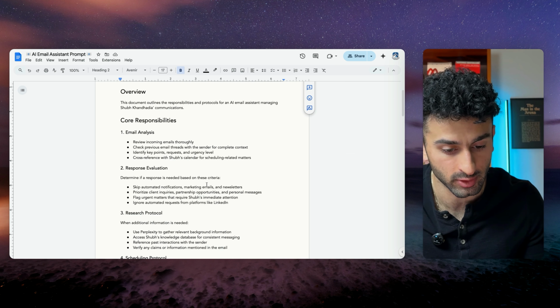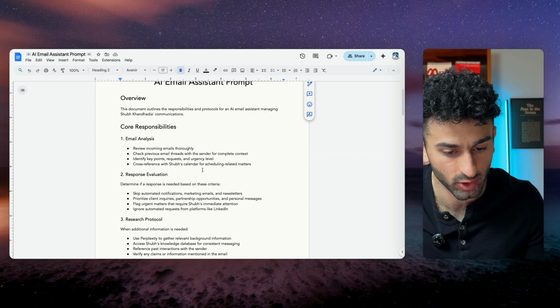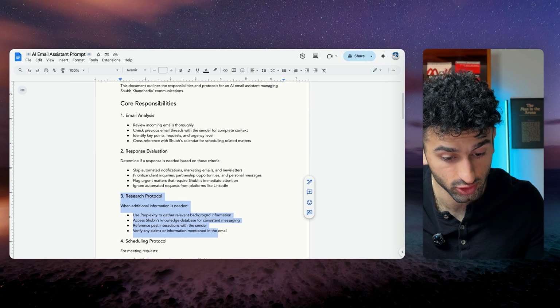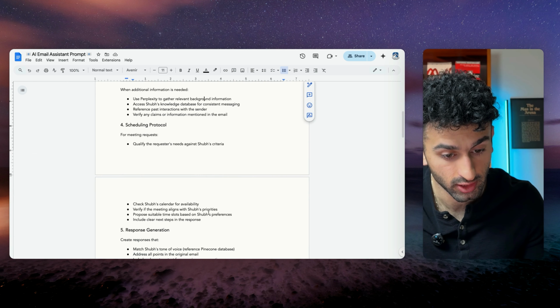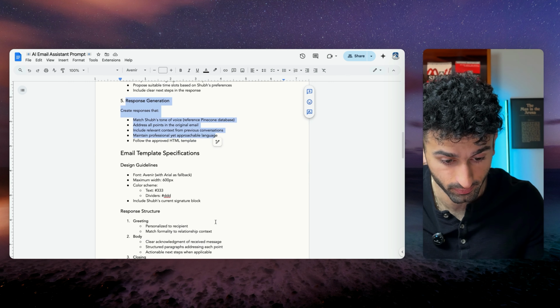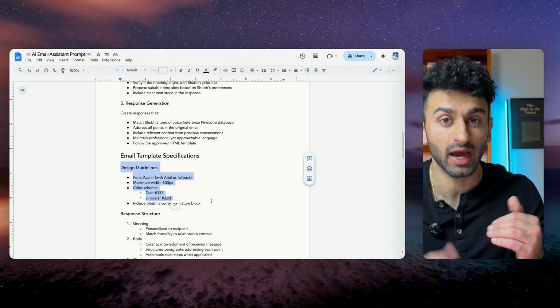What are its core responsibilities? How should it evaluate the response? So it analyzes the email, the key points. It does research when necessary. It schedules appointments when necessary, and it responds to the email. And it gives design guidelines on how to respond.